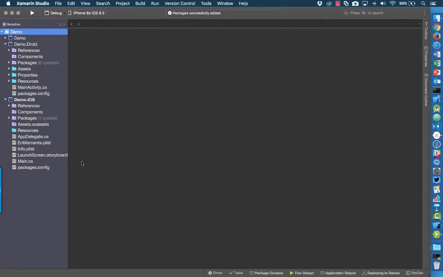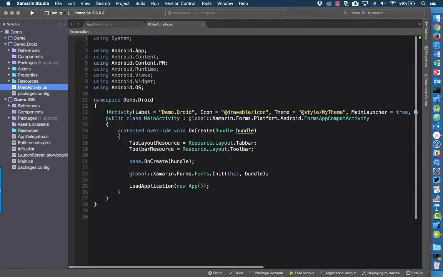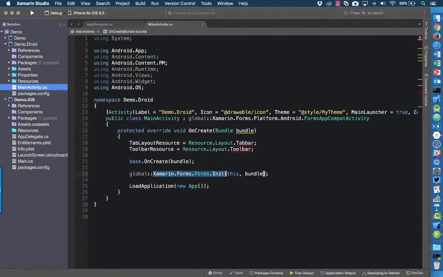Now the reason it still needs these is because iOS is still going to require an application delegate to start up, and Android is still going to require an activity to start up. But notice that this is just very, very bare bones. In fact, if we look inside, for example, the application delegate, it's calling this Xamarin.Forms init method, and in main activity, it's doing something similar here. So what's happening is it's taking the platform-specific entry points and calling into the Xamarin.Forms code.